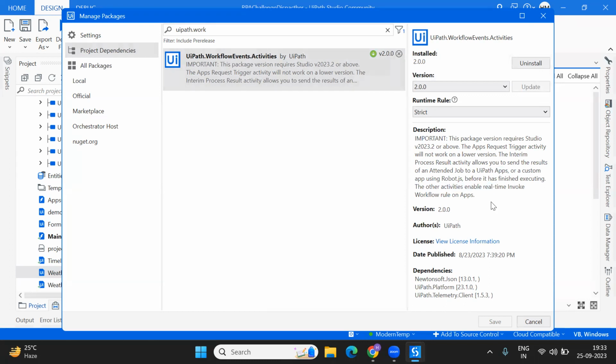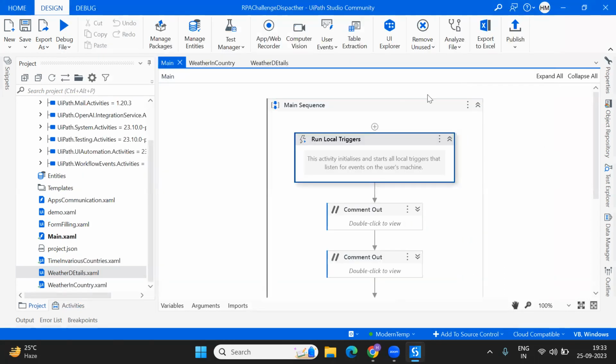The other activities enable real-time invoke workflow rule on apps. That means it will be used to have the communication established between your attended robot and your UiPath app. So to ensure that it happens, we have these activities. Okay, so let's go and see what all these activities are and how we can utilize them.